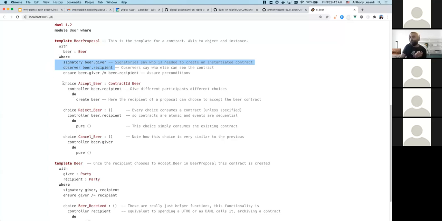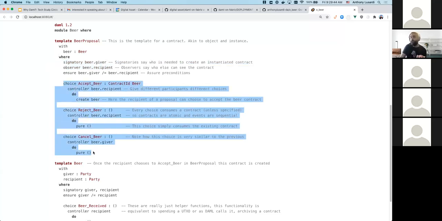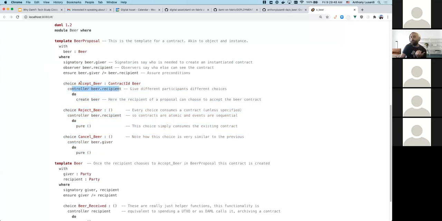And then we have a bunch of execution options, which are basically, I, as the recipient here, the controller of the accept beer choice, can choose to accept the beer. As the controller of the reject beer choice, I could choose to reject the proposal. And Bart, as the giver, can choose to cancel the offer, as long as I haven't accepted it yet.